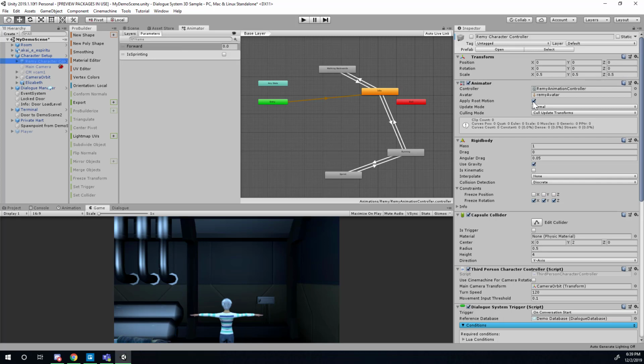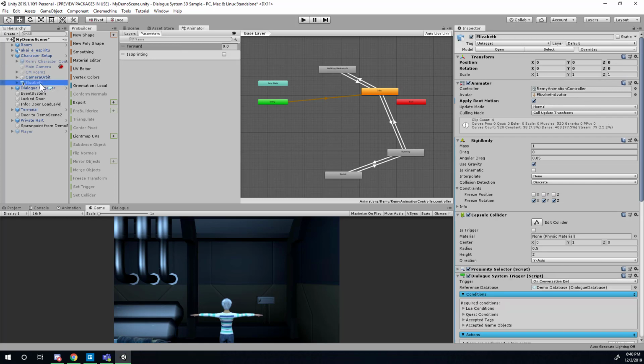Now, my next question is, part of how this all works is you have to make an avatar. And I wonder if she uses the Remy avatar, it will just work. So let's test that. Our two choices, I think, to make this fixed are either set up her avatar correctly, or maybe we can just plug in the Remy avatar.